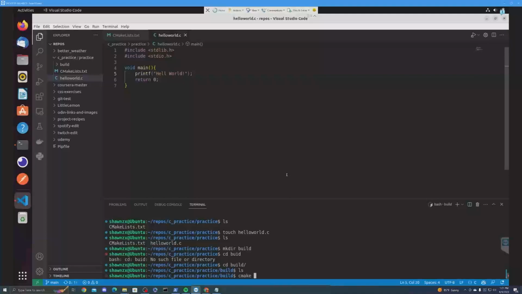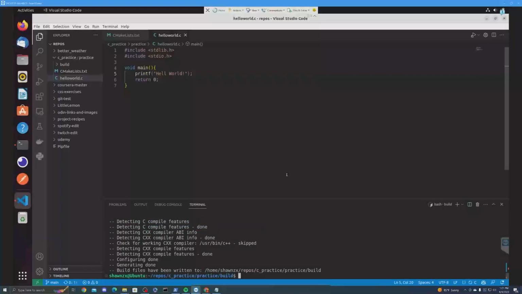So I'm just going to run cmake .. and that'll run it from the root project directory. That's essentially equivalent to if I actually change directory back to the root project directory, which again is practice here in this context. But again, we don't need to actually leave build to do that. That's why I'm just doing this. And you'll see it build the necessary files and write them to the directory that we're in.